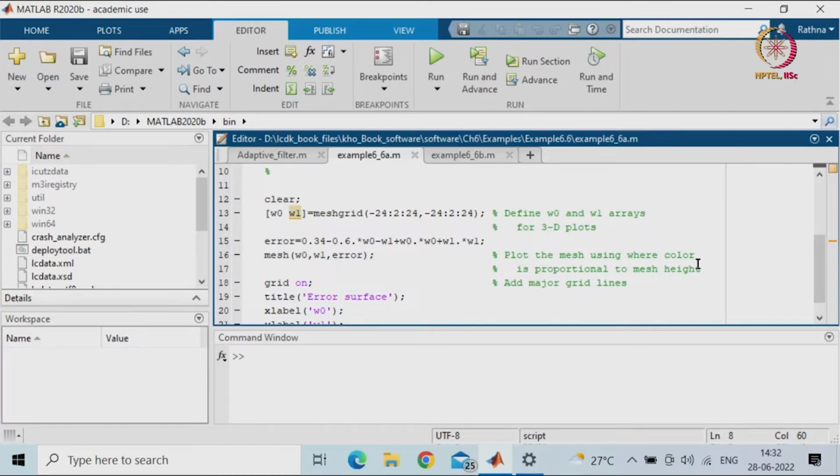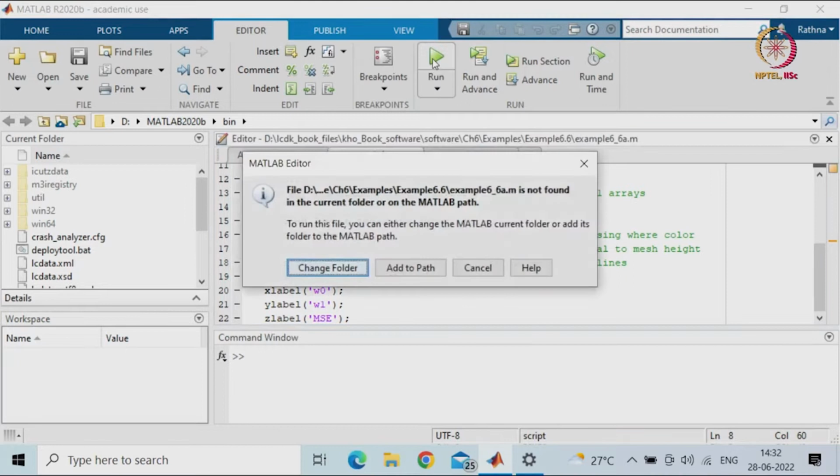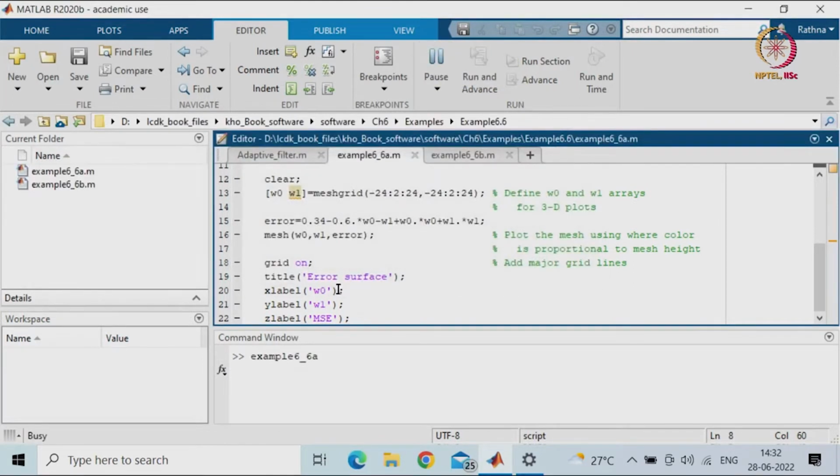Plot the mesh where color is proportional to mesh height, and add major grid lines. So, you will be adding the grid, and the title is error surface. Then the x label is W0, the y label is W1, and the z label is MSE, that is mean square error. So, we will run this code and see how it is going to look.